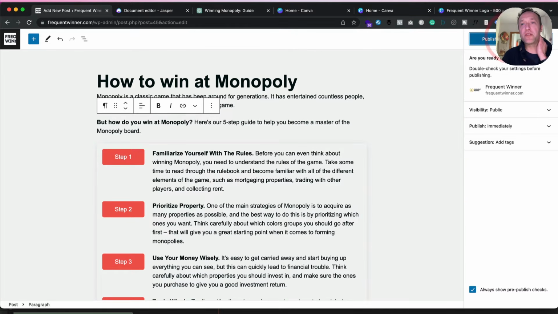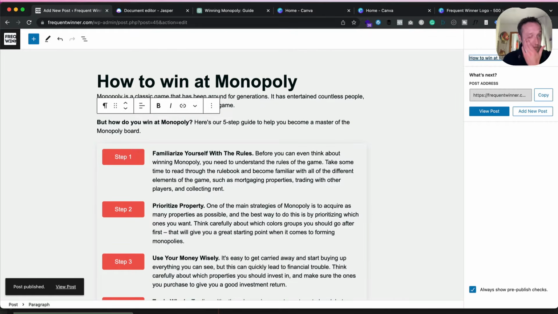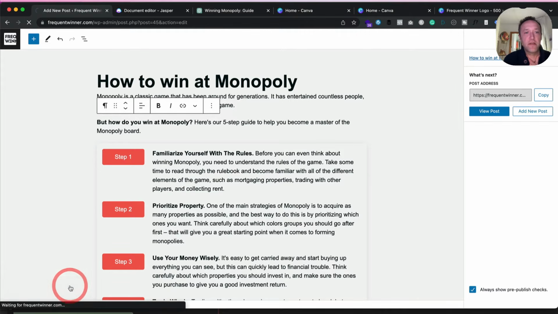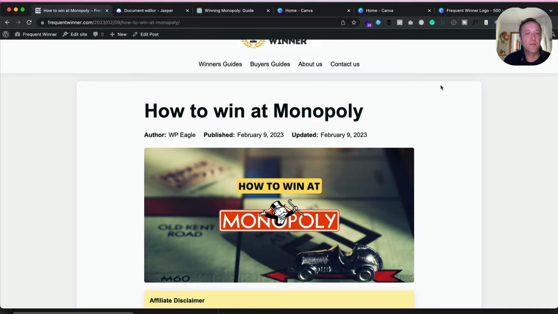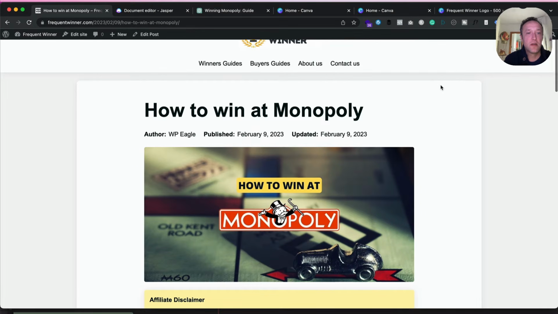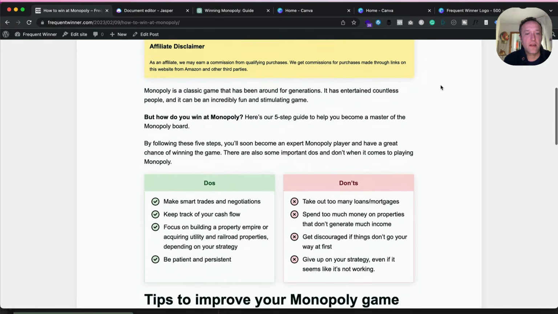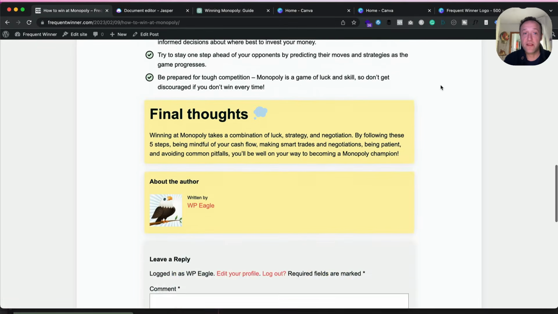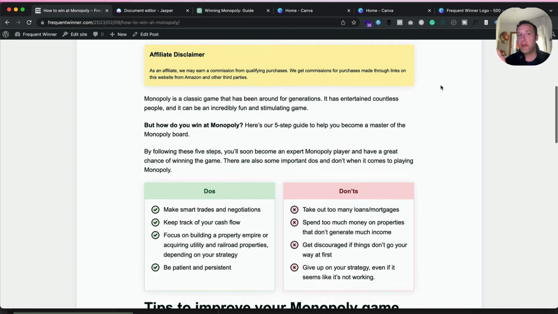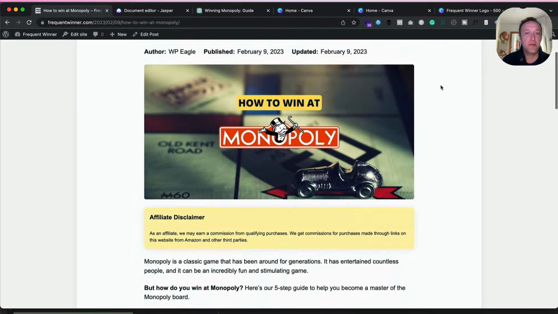Let's click publish, and then view the post. Thumbnail's looking nice. There's our do's and don'ts. There's the tips. There's the final thought. Probably could be a little bit longer, maybe. But I think for this example, you get the idea.